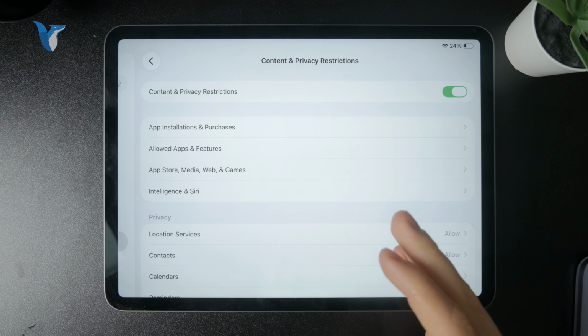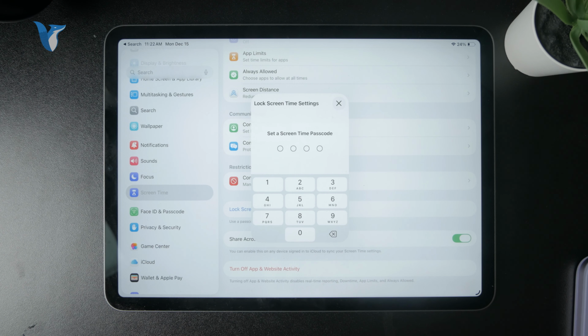Obviously, it might also be protected by the passcode. So if you want to, you can also set up a passcode to make sure nobody else can change these settings. So it depends on your situation.